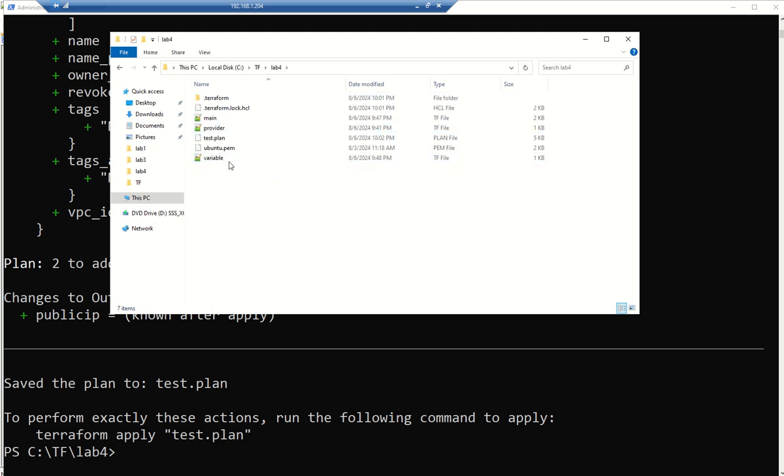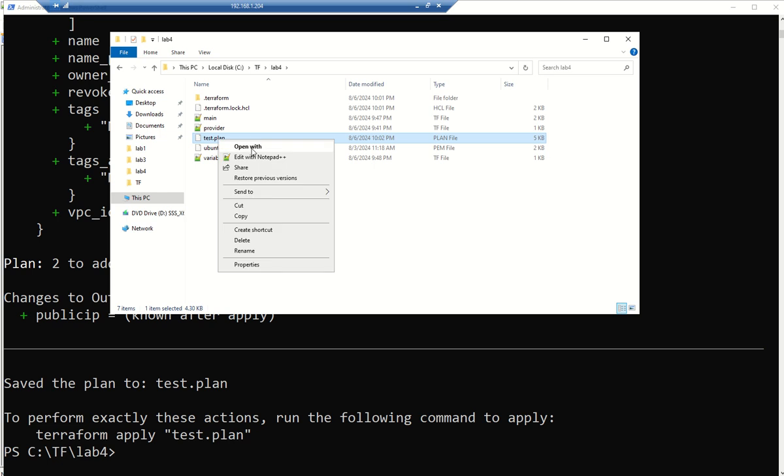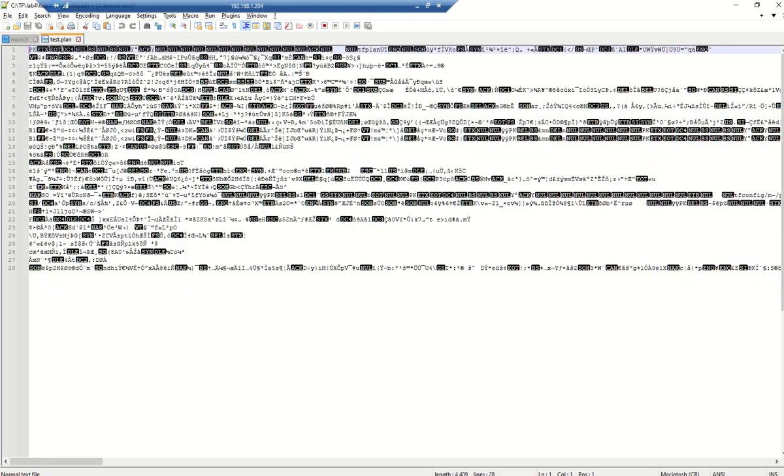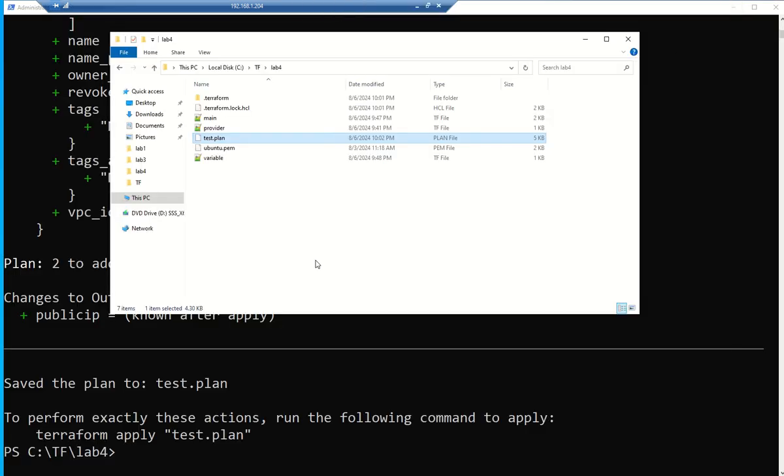Okay, you can see it here. If you try to open it, you won't see anything readable, which is understandable. Let me show you. Yeah, it's like this. So let's close this one. Don't want to miss anything.